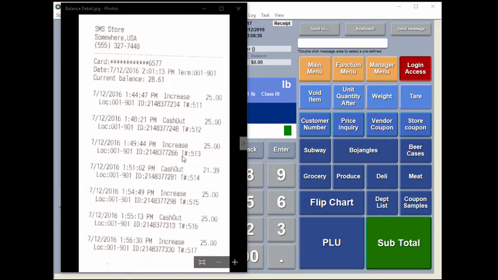All right, so I went ahead and scanned that receipt for the balance inquiry of the gift card. Now you can see here the card and account number is truncated right up here. Here it is. Here's the date and time and terminal and all that stuff, just like what we see.